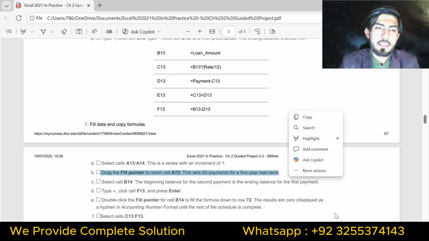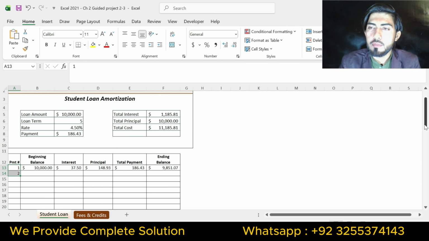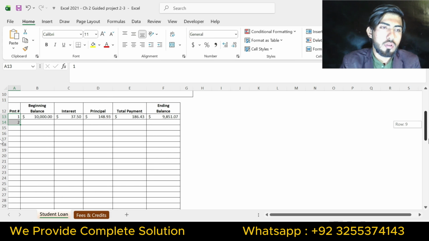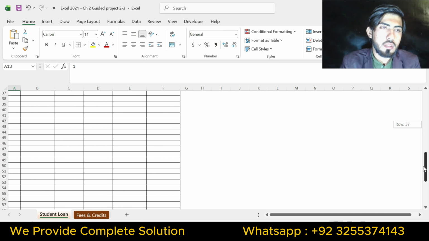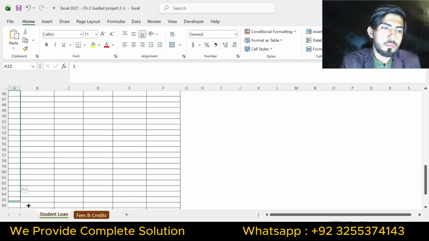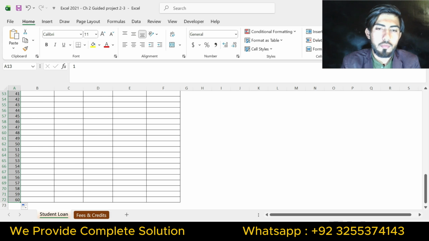Part B is drag the fill pointer to reach cell A72. This sets 60 payments for the 5-year loan term. So I will use the fill handle to drag the value in cell A14 to row 72. Use the fill handle to 72. Okay.